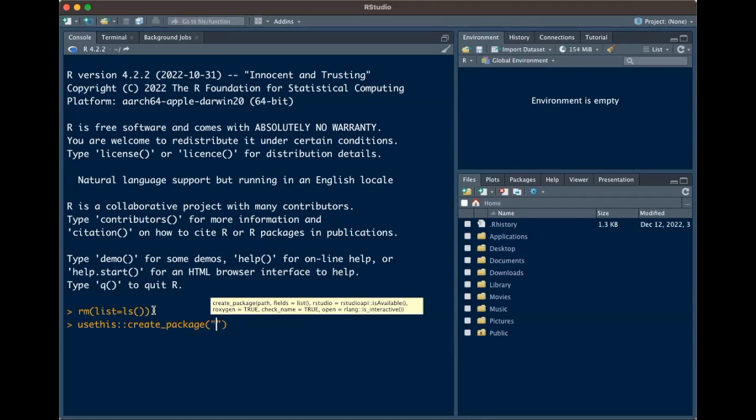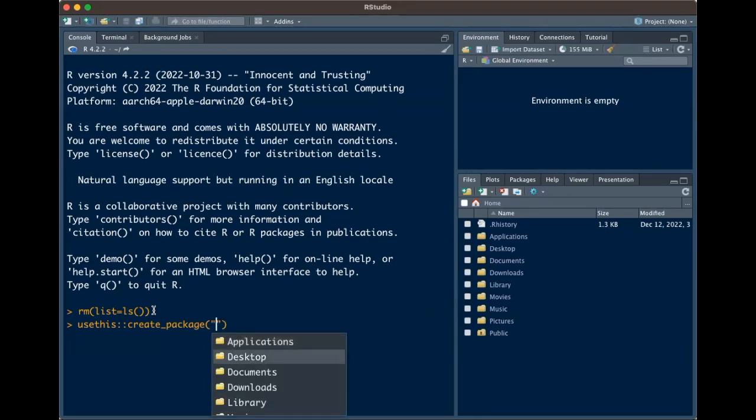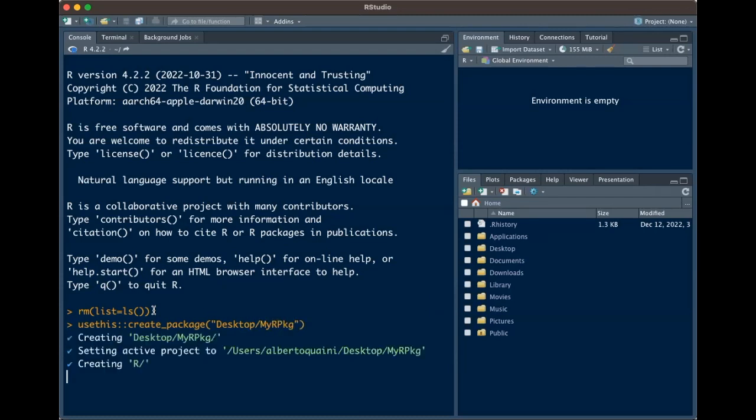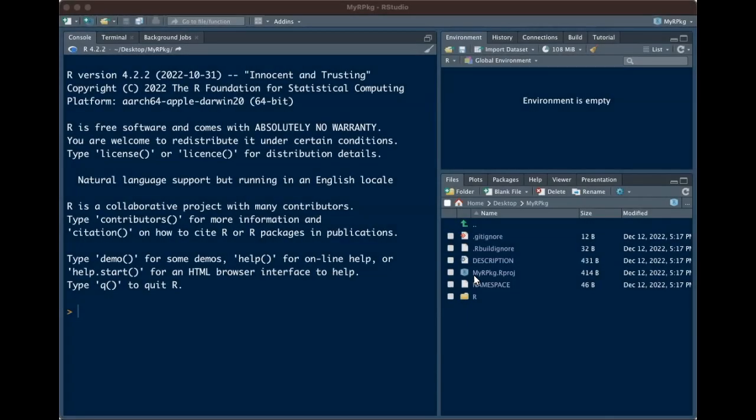We're going to assign a path to the package. In this example, I'm going to use the desktop and a name for the package, and I'm going to use myRpackage. The previous line of code opens a new instance of RStudio inside the R project associated with our package, myRpackage.Rproj. Under files, here on the right, you can see the initial package structure.